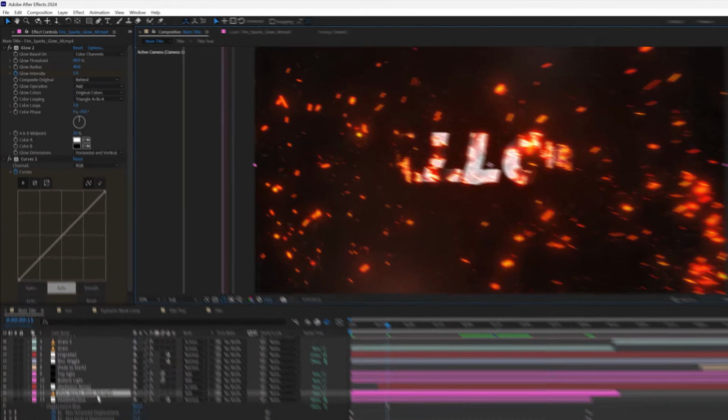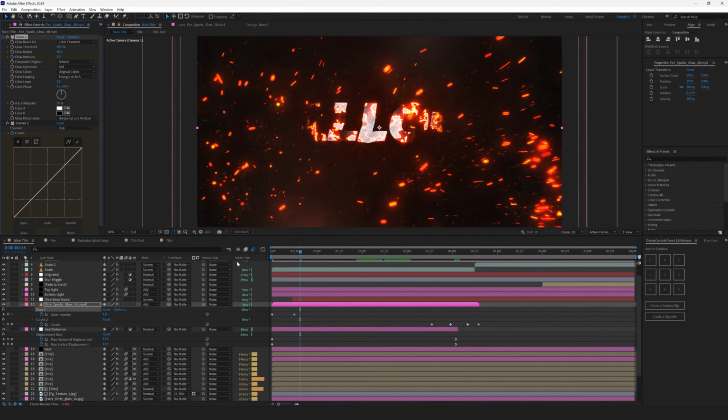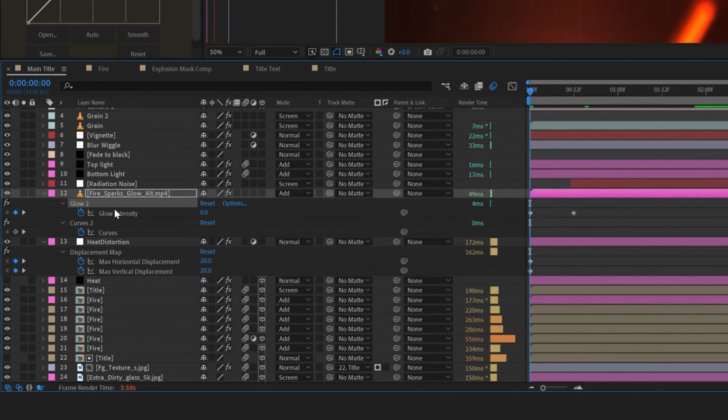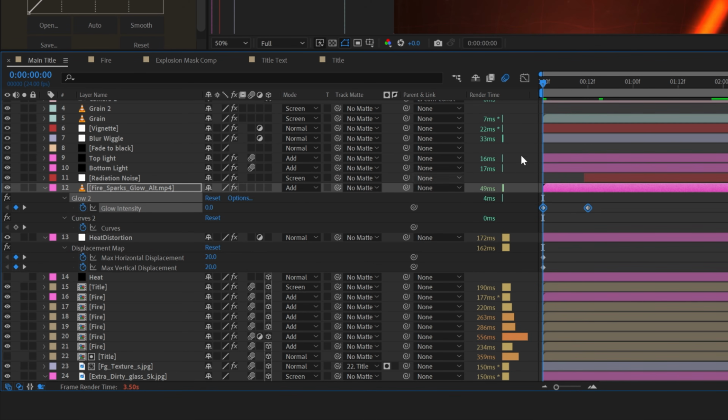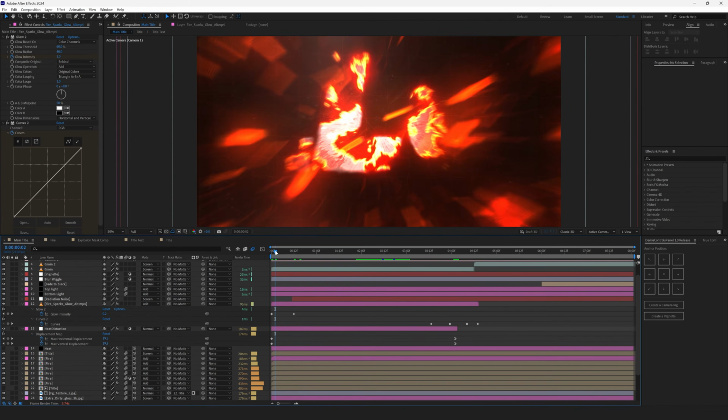And now the effects. So I've added the glow with the glow threshold of 60, glow radius 40 and glow intensity 1, but it's animated. The glow intensity goes from 0 in the beginning and then it goes up to 1 right here. I did it so that sparks do not glow that much in the beginning.